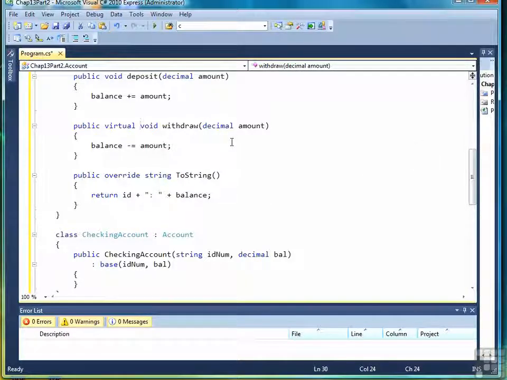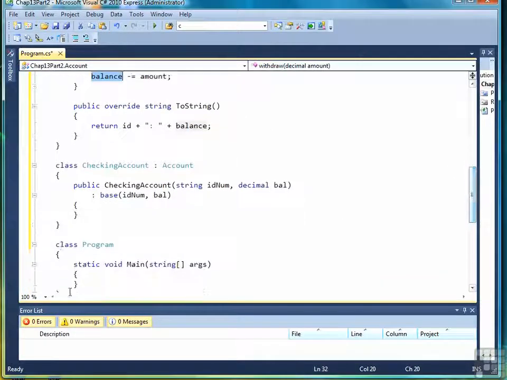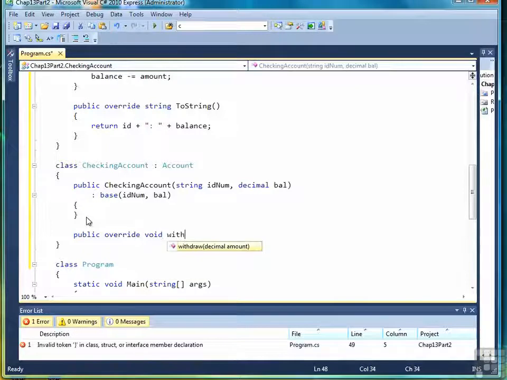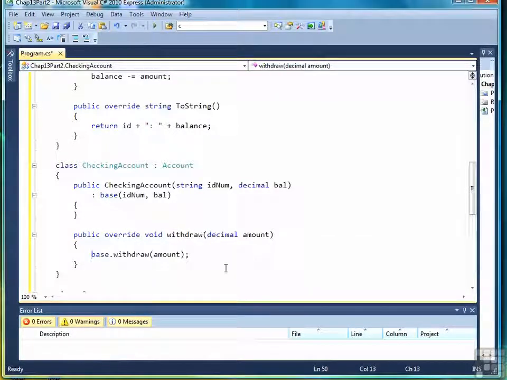Before we can implement withdraw in the derived class, we need to make balance accessible. For example, if I try to define withdraw in the derived class, we have public override void withdraw. Once I start the definition, the compiler pulls in the rest of the definition. I don't want this call to base withdraw. What I want to do is check for an overdraft amount. So we're going to assume that the overdraft amount is $400.